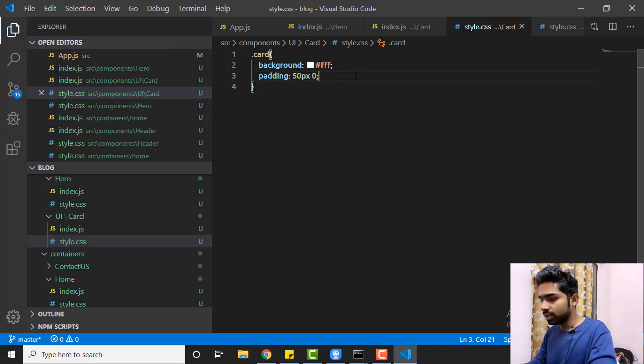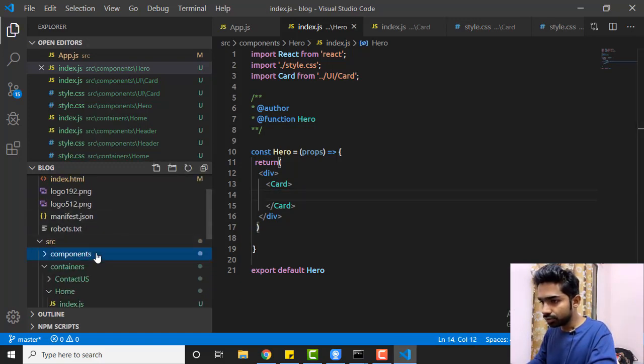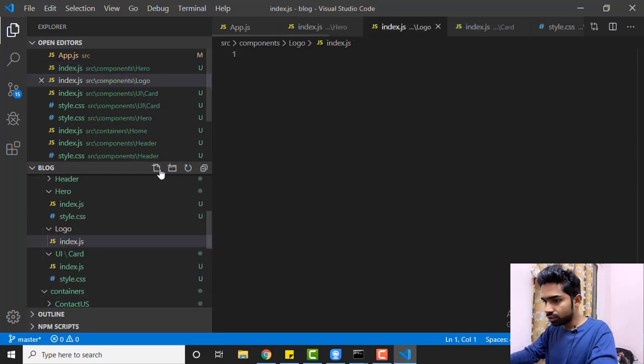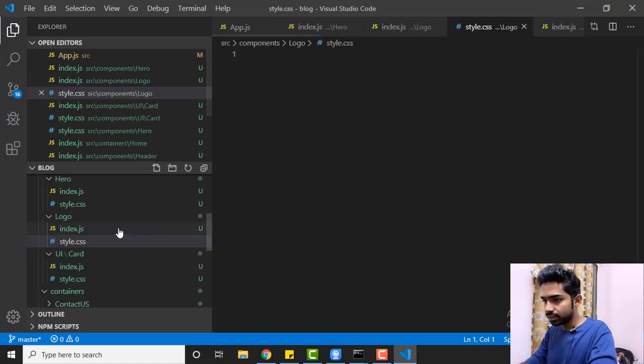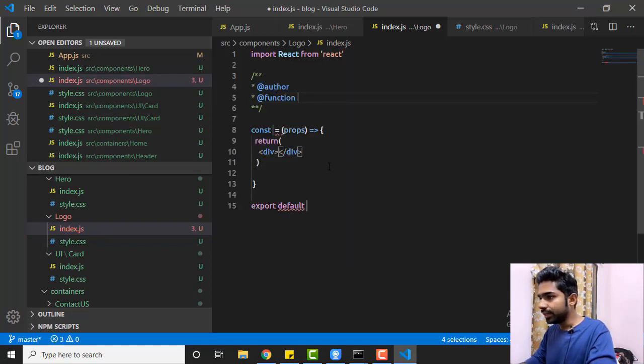And also let's create a logo component. We are going to display the logo inside the hero. So let's remove this and also create a logo component inside the components folder. Logo, and then again create a file index.js, and then again a file style.css. In index.js, type rfc, and then you'll have your component. It's a logo component. Save it.